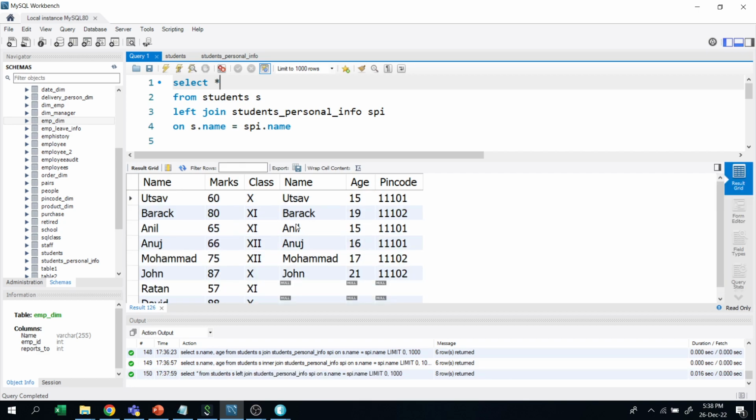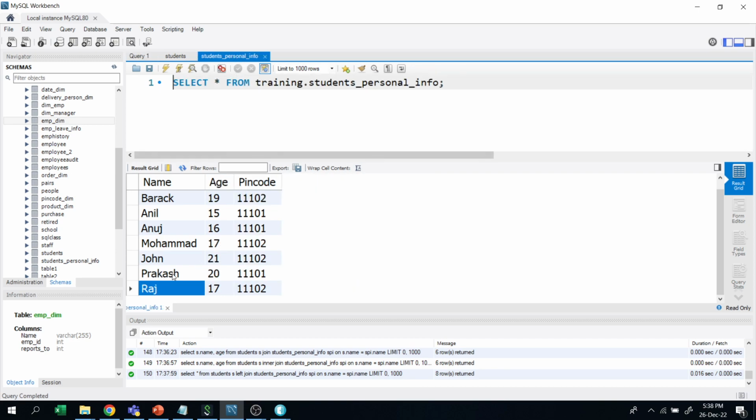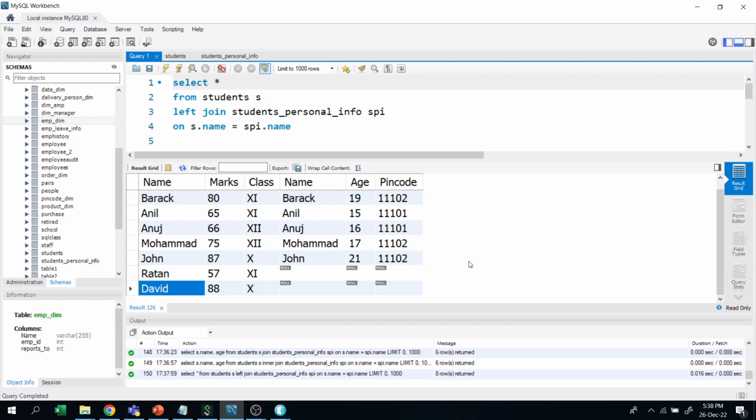So here we got the output like this. For Ratan and David, we got null values from the second table, because there is no Ratan data in the second table. If you see the second table, Prakash Raj is there but not Ratan David. That's why we got all null values for Ratan and David.